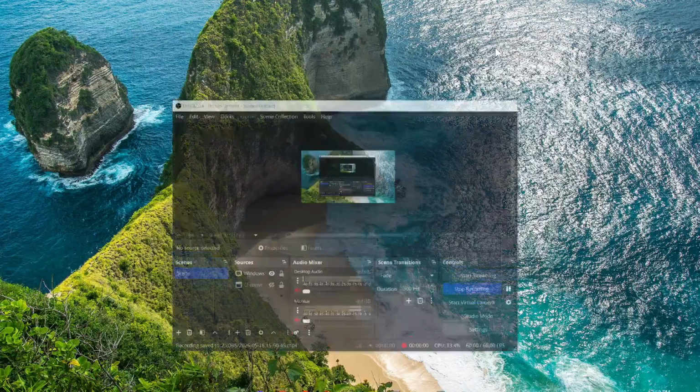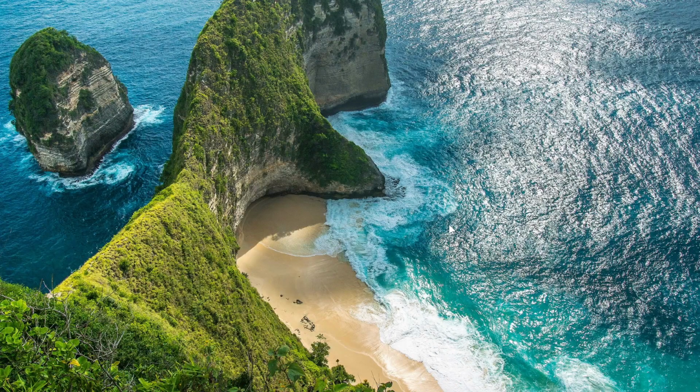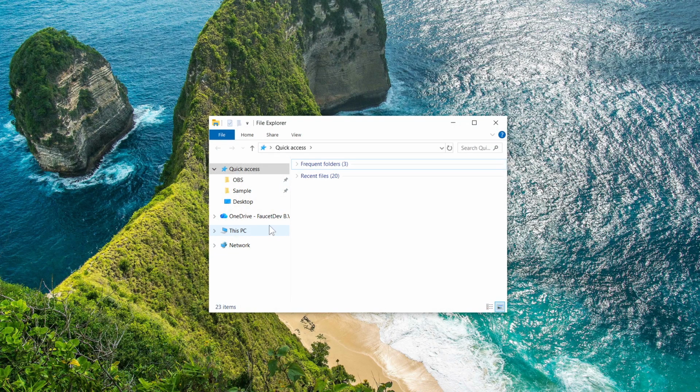In today's video, I'm going to teach you how to remove OneDrive from Windows 11. Let's jump straight in and start by opening OneDrive in File Explorer. Click File Explorer on the Windows taskbar.